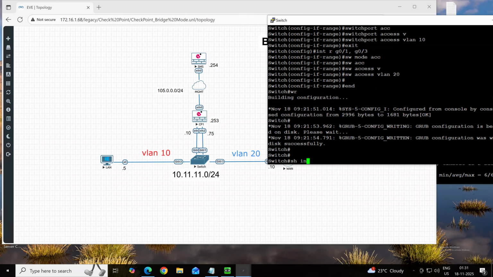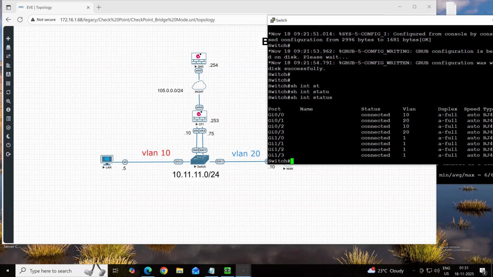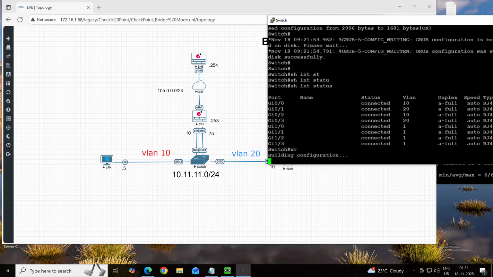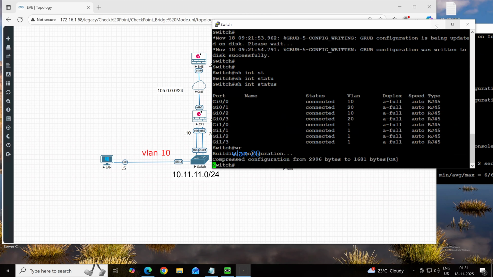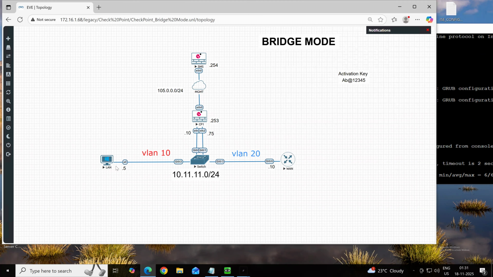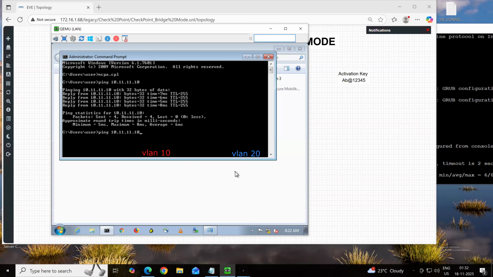So, show interface status. I see here VLAN 10 and VLAN 20. All good. Now they are in different broadcast domains, two different VLANs. So definitely the PC won't be able to connect with the router, or the router won't be able to connect to the PC. Check out. Fine, not connecting.